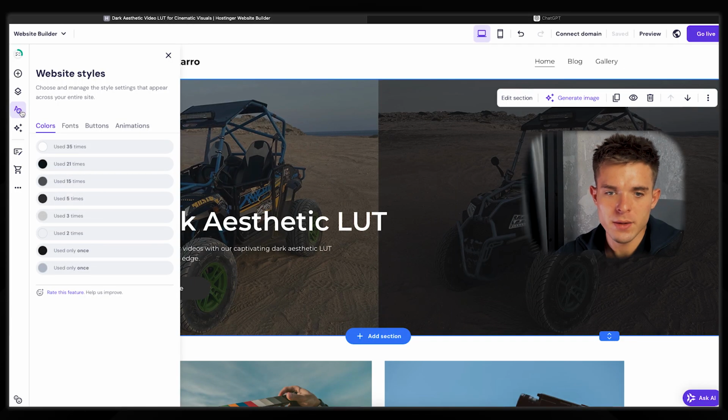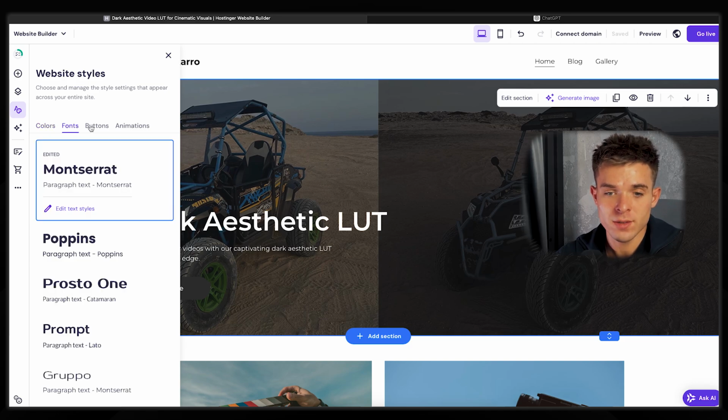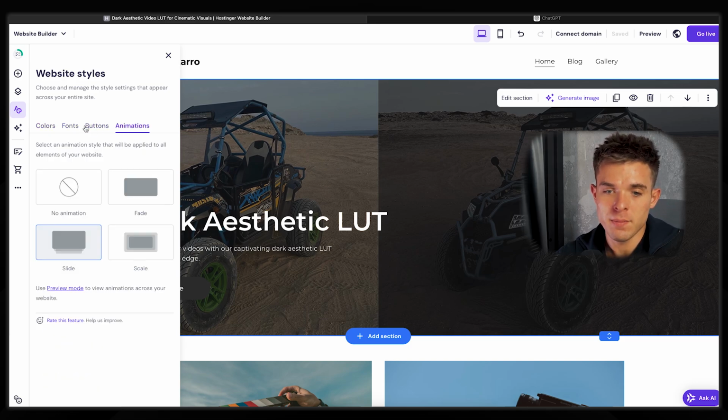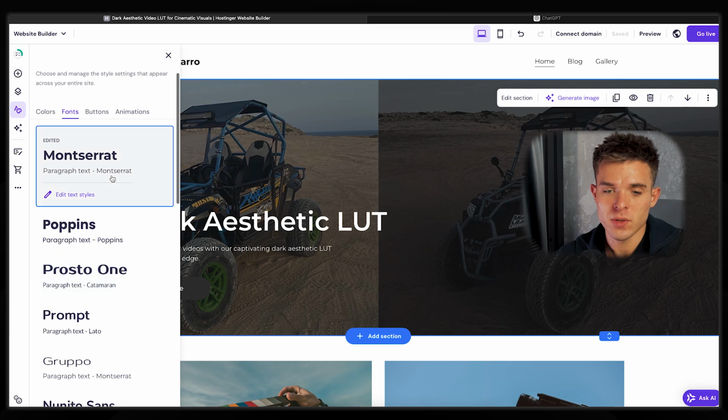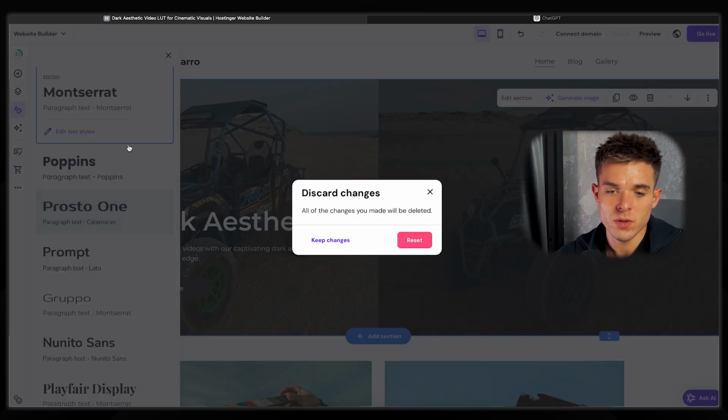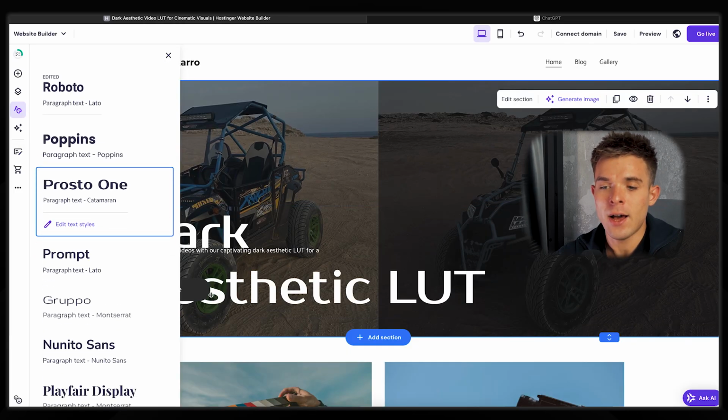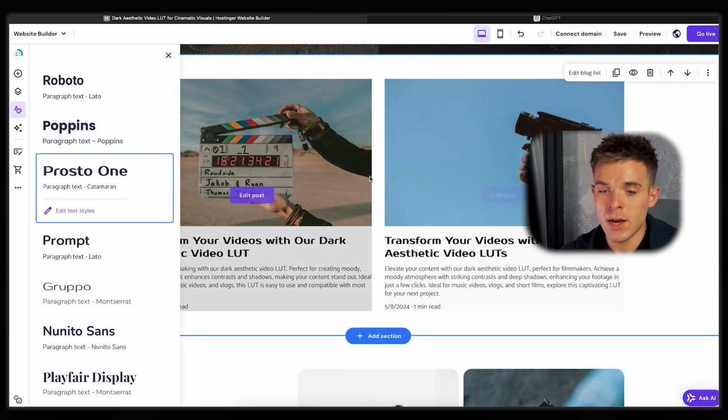All right, so by clicking website styles on the left-hand side, we can change the main colors, fonts, buttons and animations. So for example, if you don't like Montserrat font, we can just go for Prosto One and click reset, and it automatically changes across the entire website.